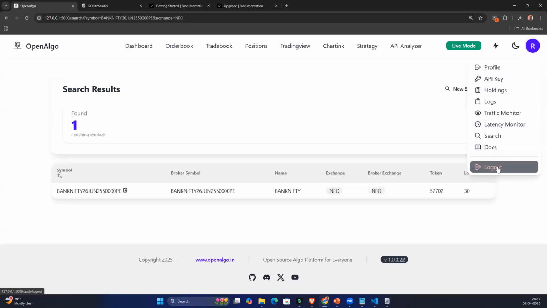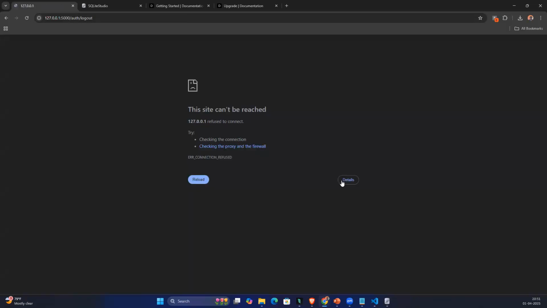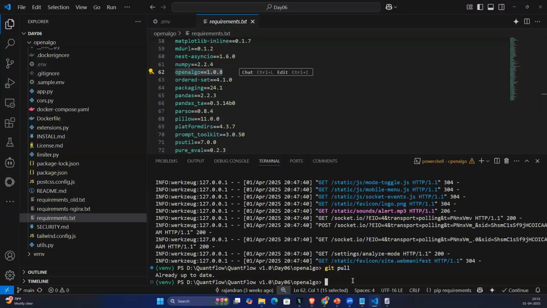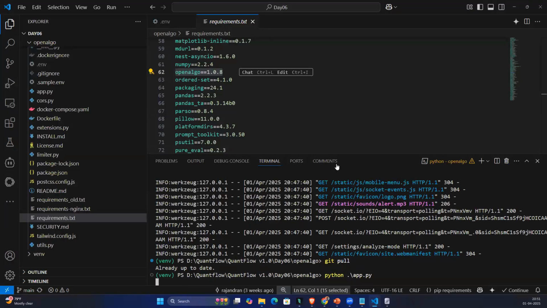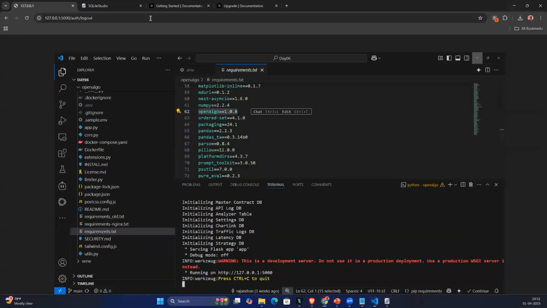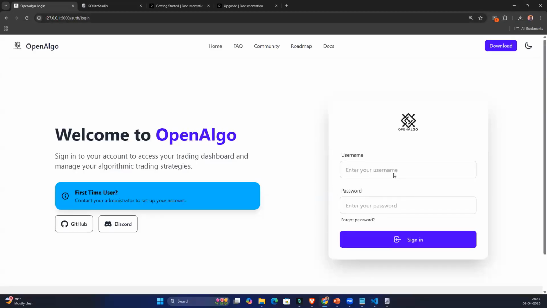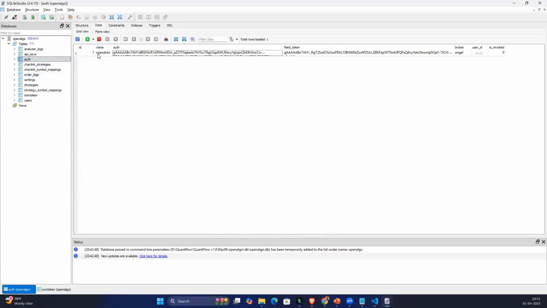Let's say I log out. I logged out, right? I think my application has to be running. I just broke the application. My application has to be running. Let's say I logged out now. If I logged out, automatically you can see that the auth token will be, let me refresh it, it's gone. So it removes the authentication token from the database itself.